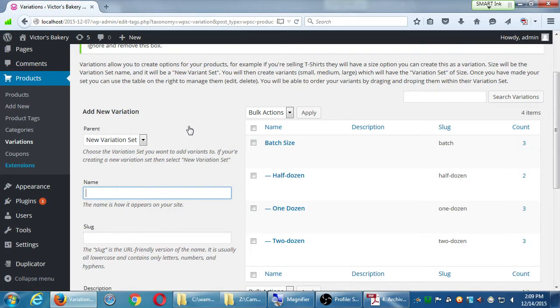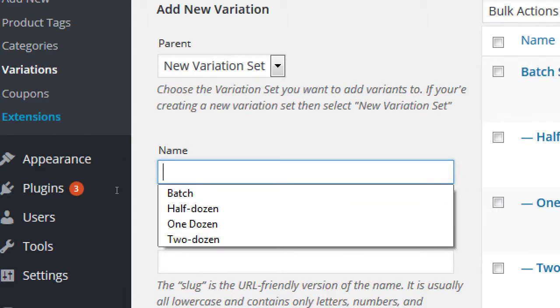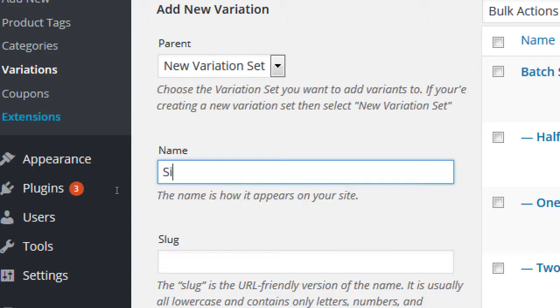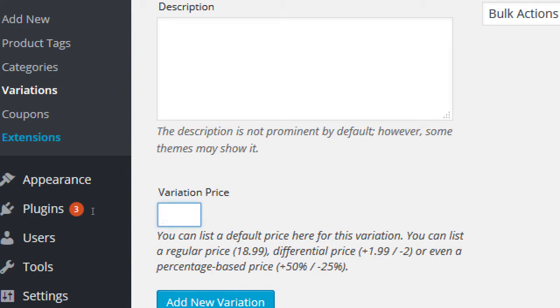So here on the left side, be careful here, we're creating a brand new parent set, a new variation set. So let's call that size. We'll start with size. Make sure it's not a child of anything. It says new variation set. We'll do size. Set a base price. We'll say the base price of our pies are going to be starting at $10.